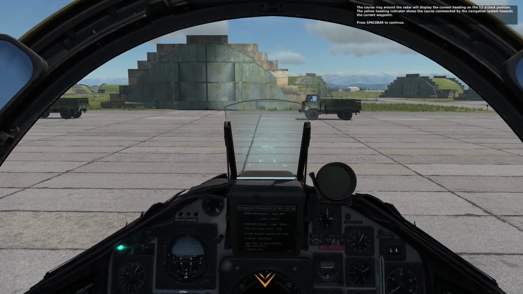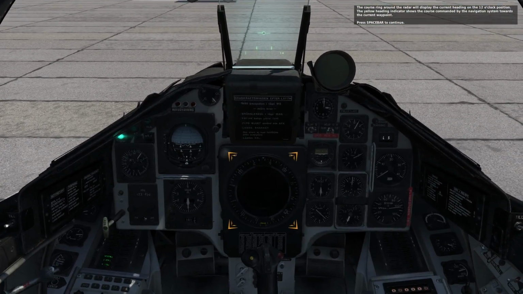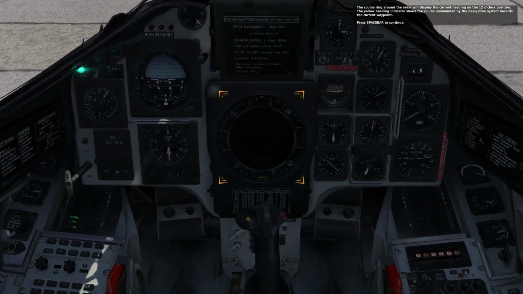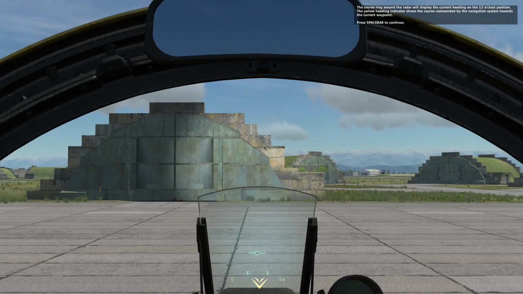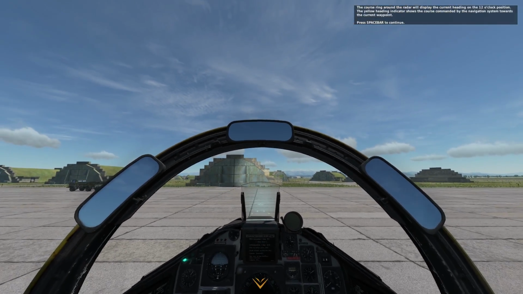The course ring around the radar will display the current heading on the 12 o'clock position. The yellow heading indicator shows the course commanded by the navigation system towards the current waypoint.